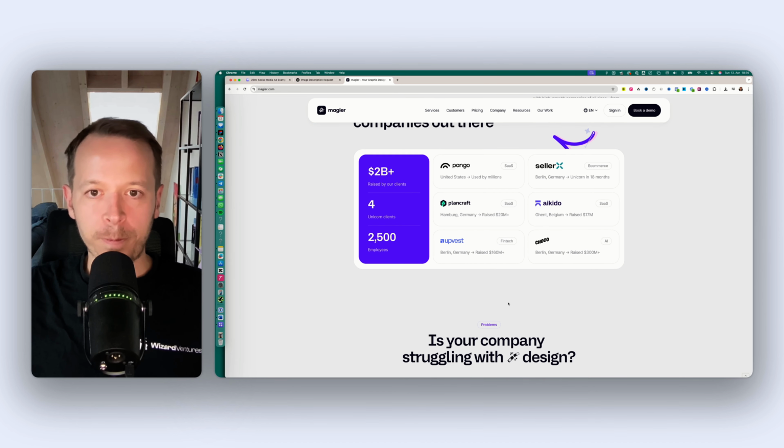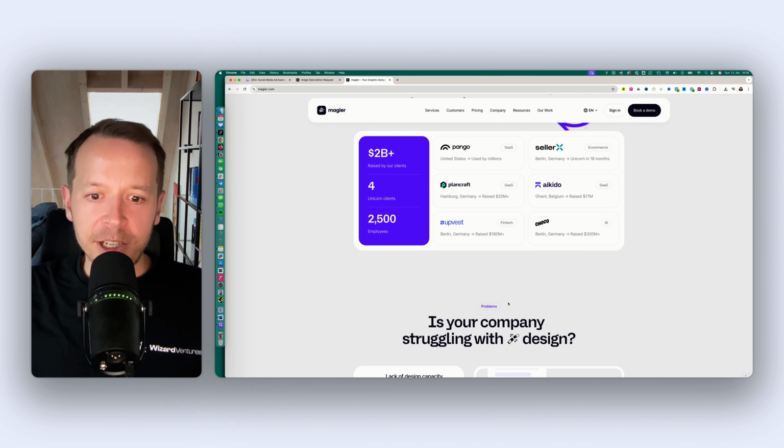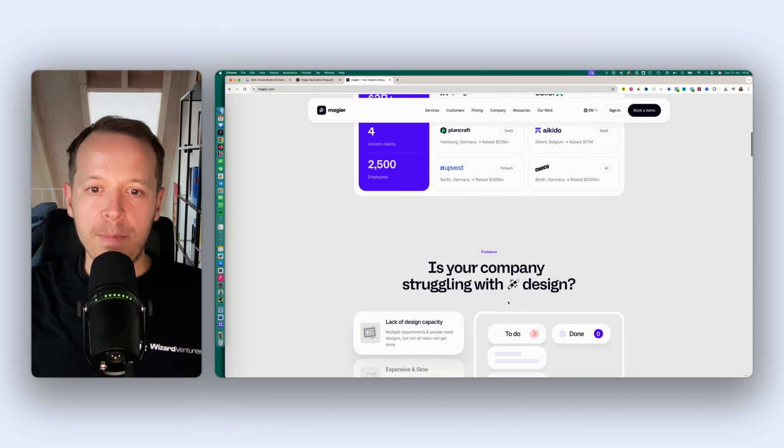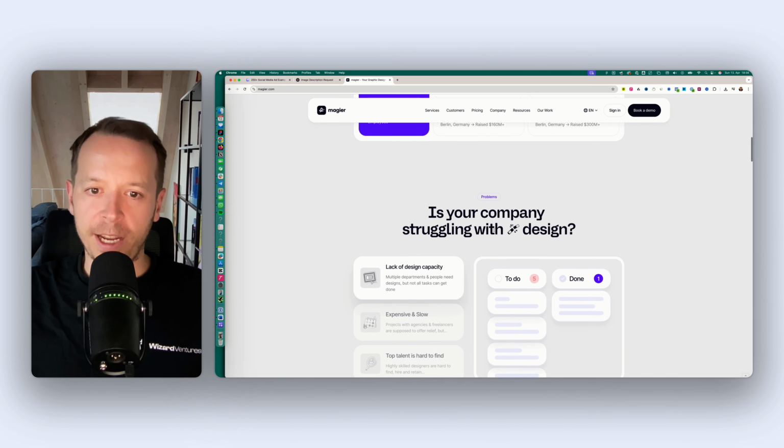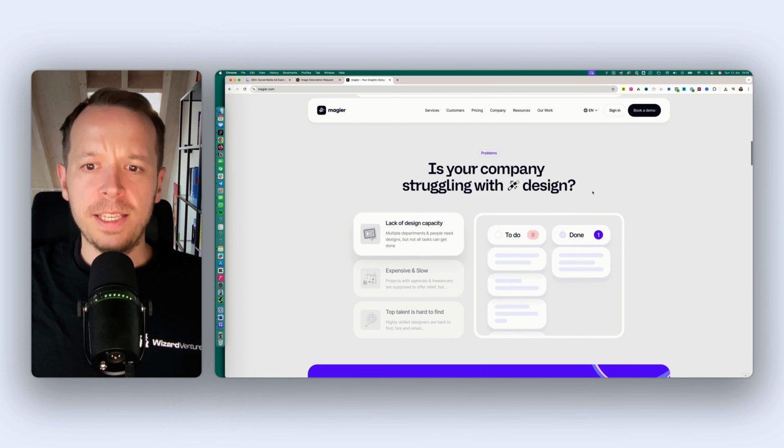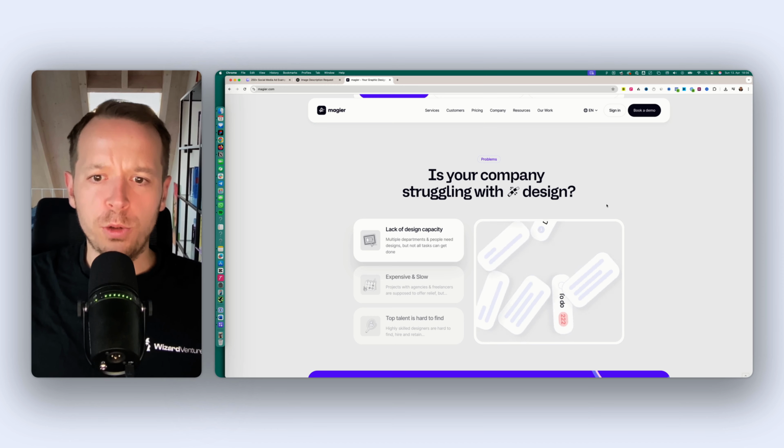Then comes a section that I was thinking about for a long time, the problem section. I mean, a lot of websites these days just leave it out, but I think it was super, super important for us.